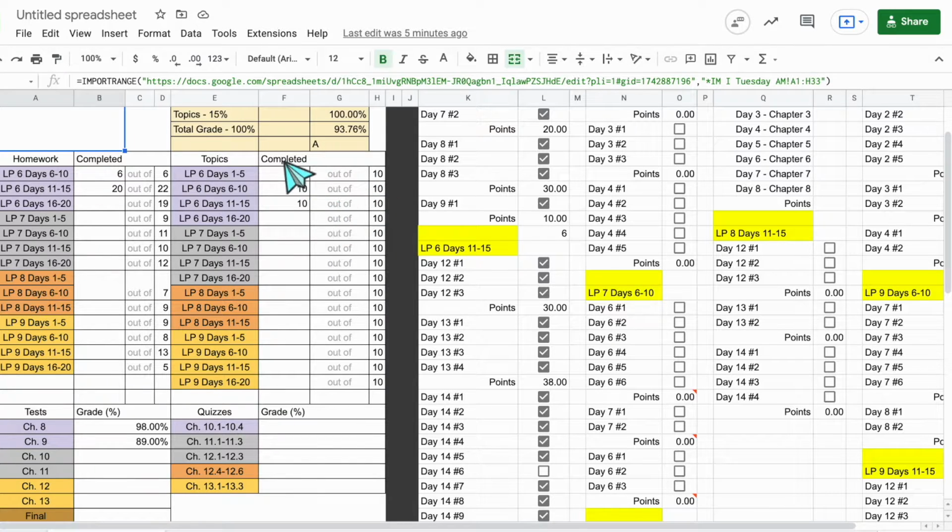You can see the topics. So each week so far, this student has done 10 out of 10. So that's why she has 100%. Down here, we can see the 2 tests. These are just the overall percentages that students are getting on them. So she's done very well in the 2 tests so far. We don't have any quizzes.